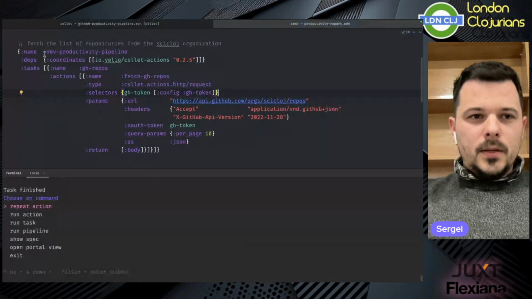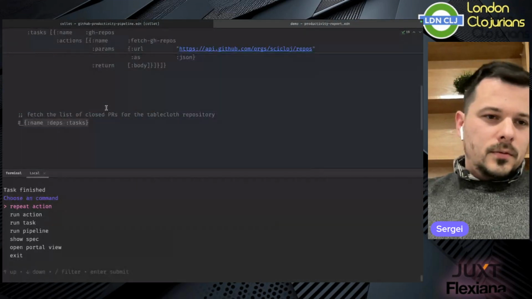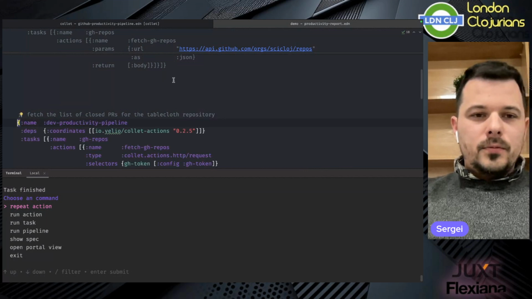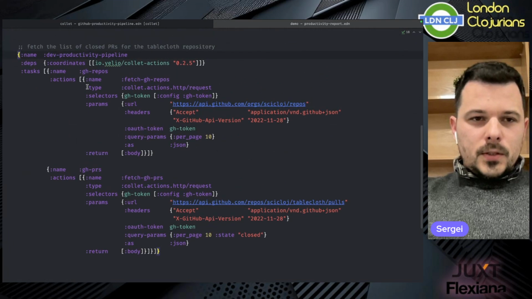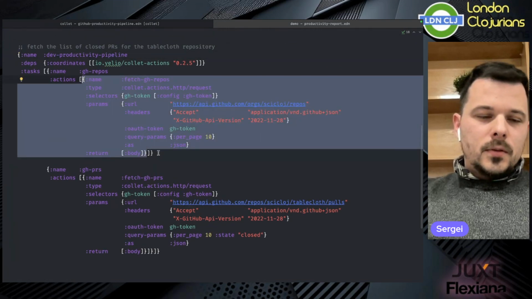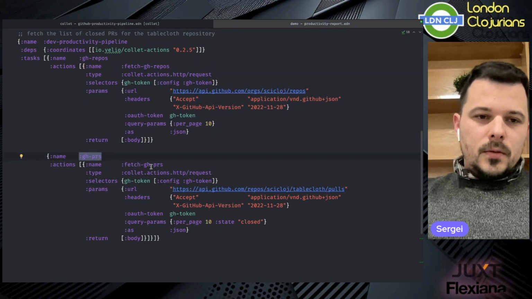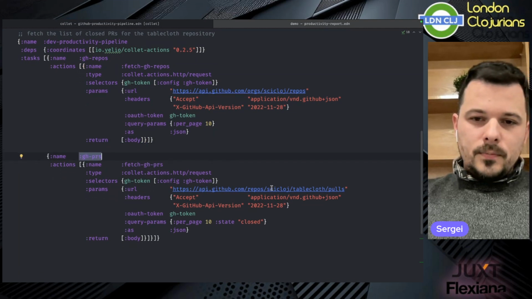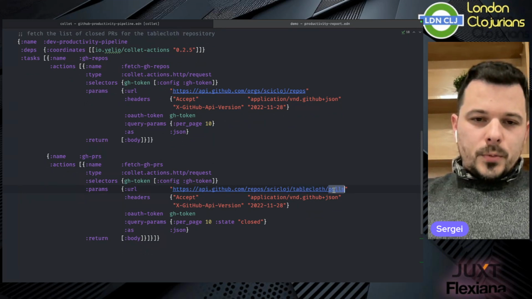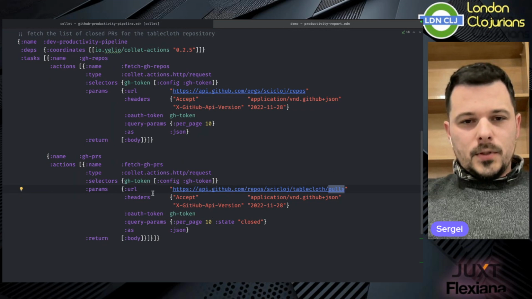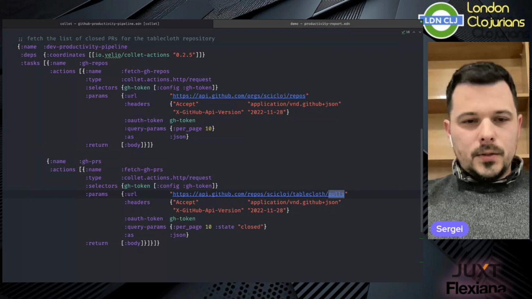Okay, so let's make it more useful a little bit. Right now, we just get the list of pull requests. Let's create another task. This is the copy of the first task we already saw. And this is the new task that goes to the specific repository, like here, table close. And this task gets the list of the pull requests from the same API using the same parameters. And so I will save this file.